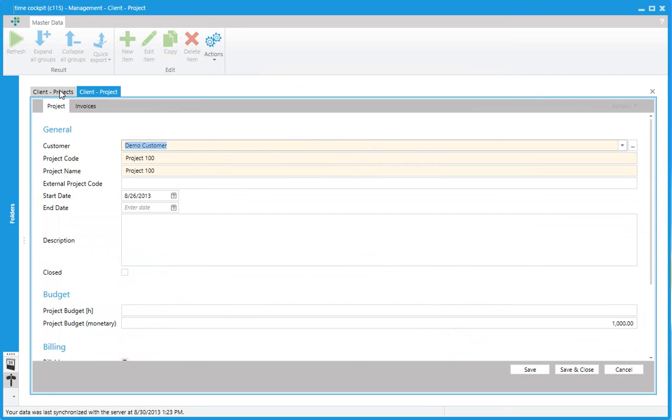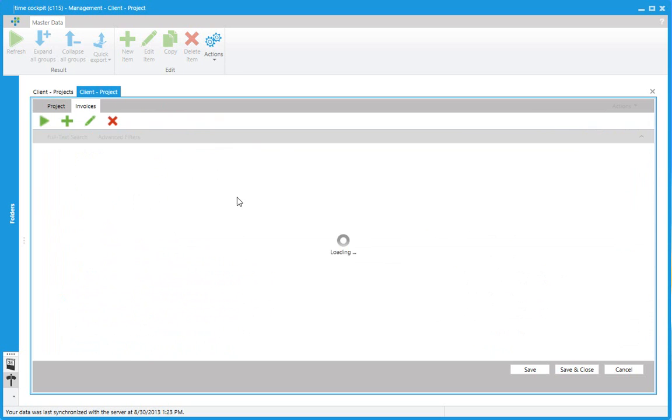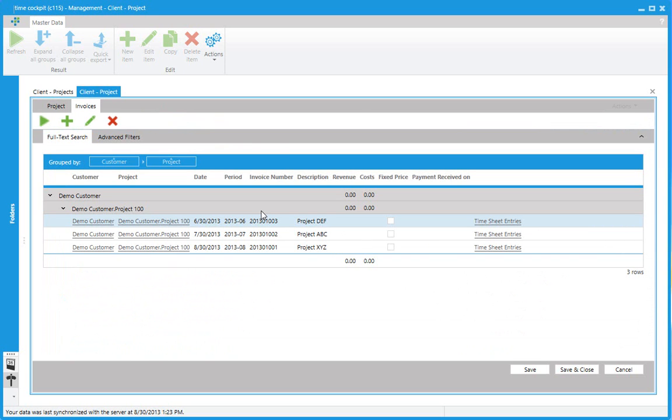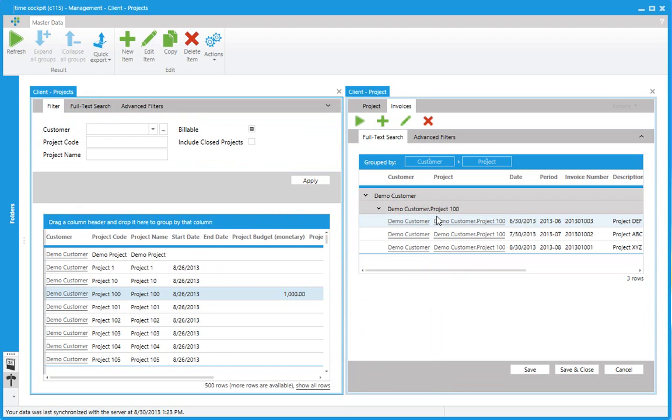So now I have the projects list and the project opened directly on top of each other. I have the whole screen estate available for this one project, and I can, for instance, work with the back reference tab and use the entire screen for whatever I want to do. Of course, you can again take this thing and drag it and split your screen so you see the list and the form side by side.